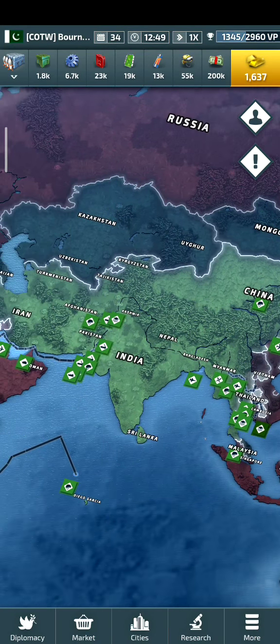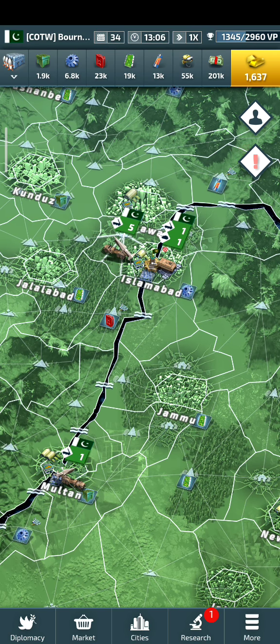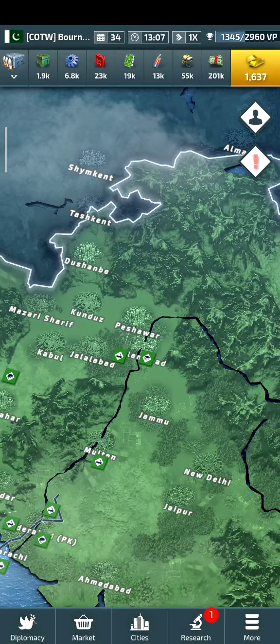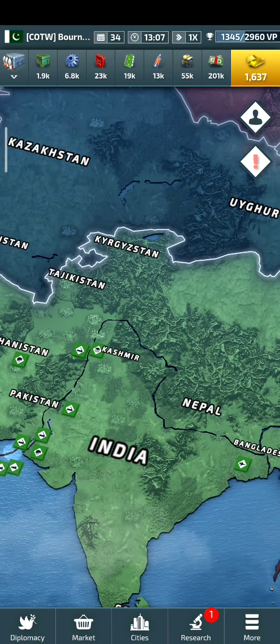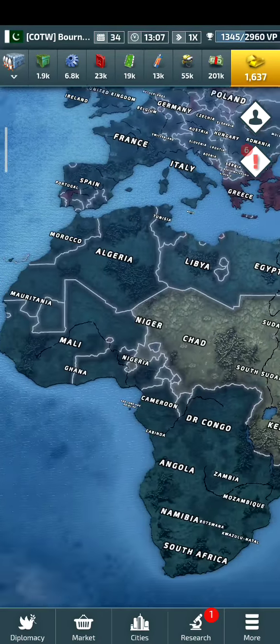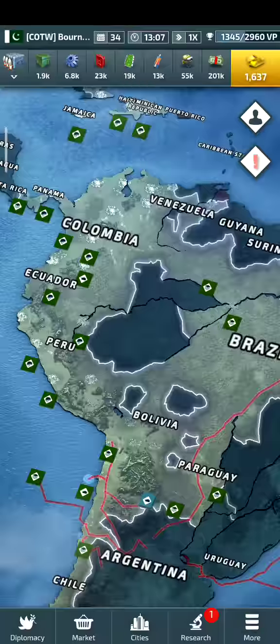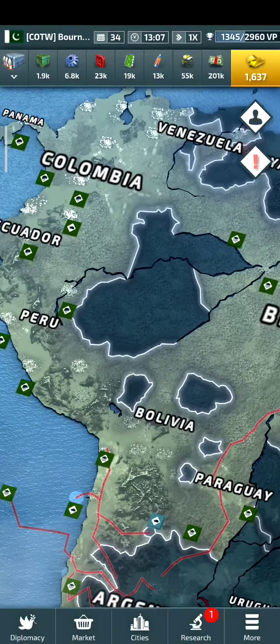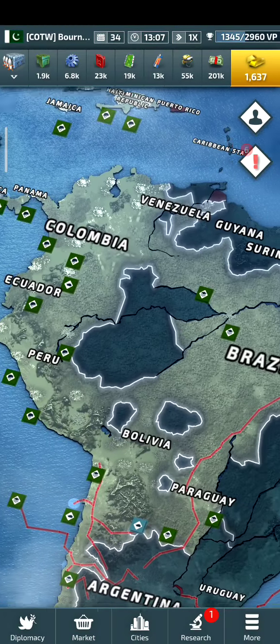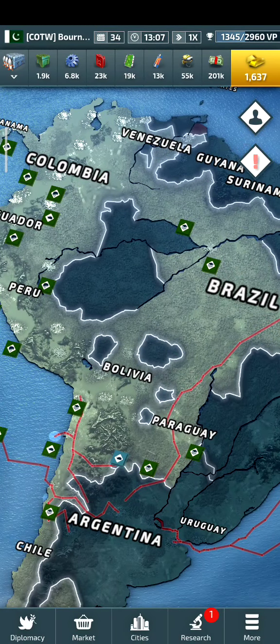Basically, who wins this game is determined by the victory points, which are shown on the upper right corner. So we need basically 2960 victory points, and currently we have 1345. These 1345 are not mine alone. I have a coalition partner in this game. I am basically Pakistan and he is shown here. I think he was Colombia. Yeah, Colombia is also doing good because he captured many countries in South America.